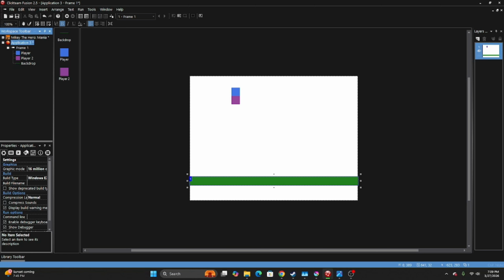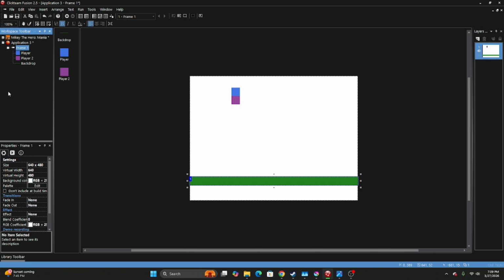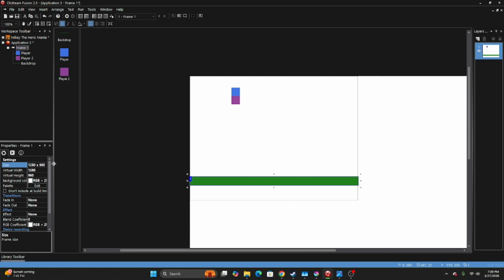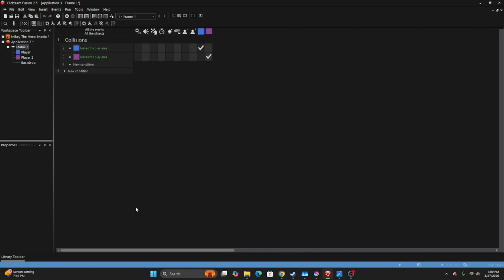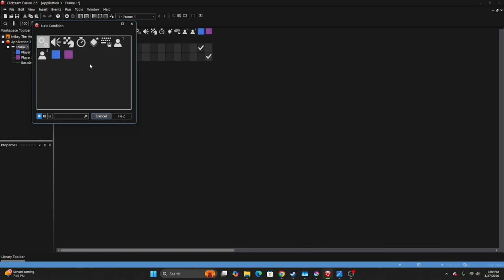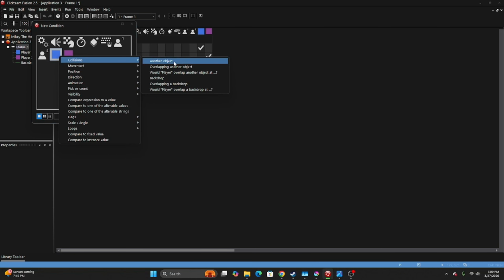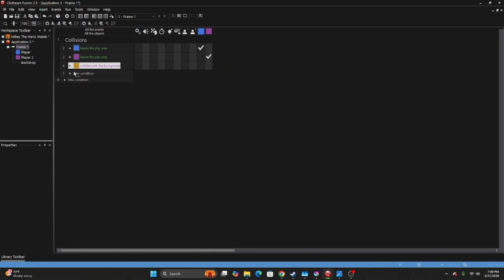Now we got that, we're going to go into the settings of the frame and change the size so that we can scroll. 1280 by 960. Don't even touch the virtual size because that basically does nothing. Now what we're going to do is finish off the collisions. Collision backdrop for both.